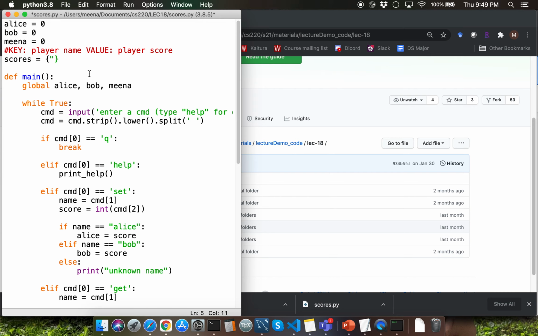I can do that by typing string Bob, then a colon followed by which I'll type a 0. This is a single key value pair. The key here is string Bob, which is the name of the player. The value here is integer 0, which is the score of the player. Observe that I'm separating the key and the value using a colon.